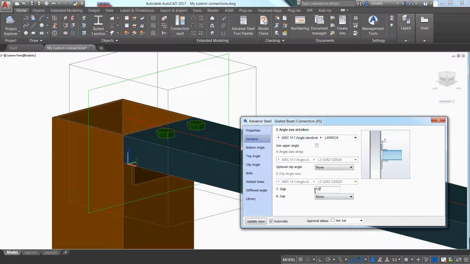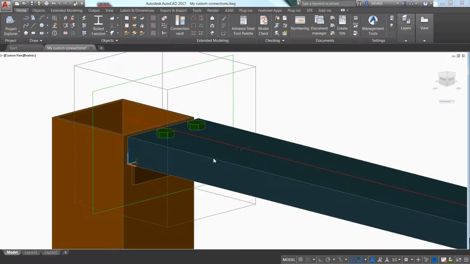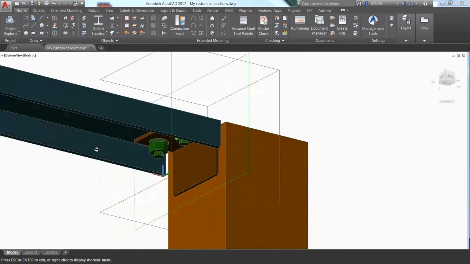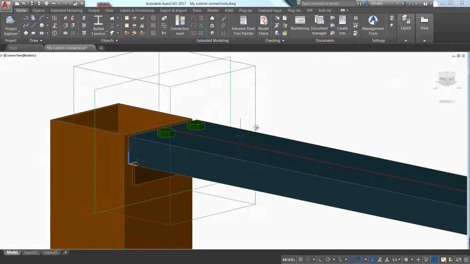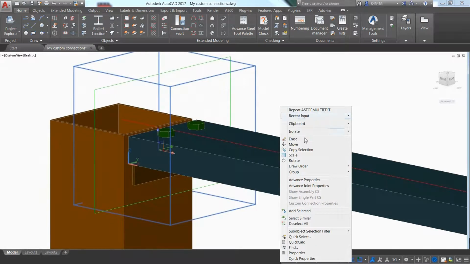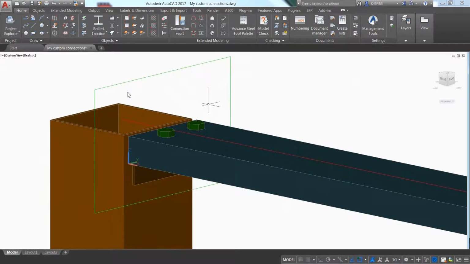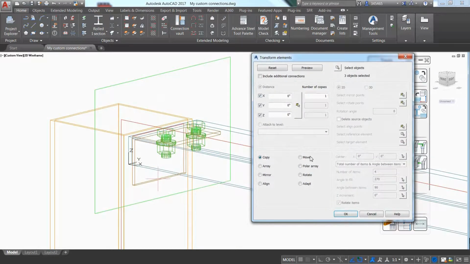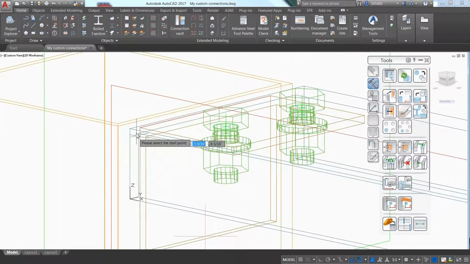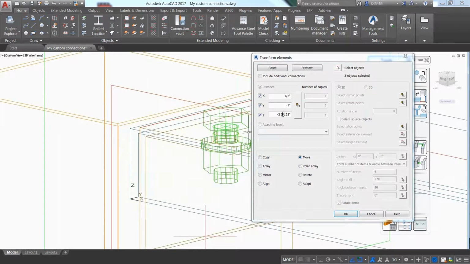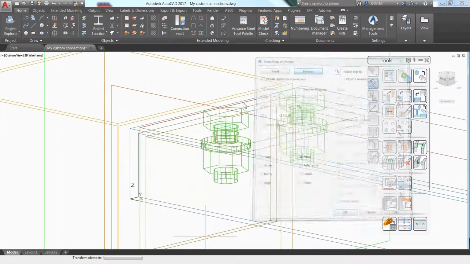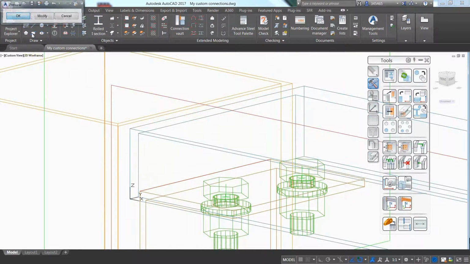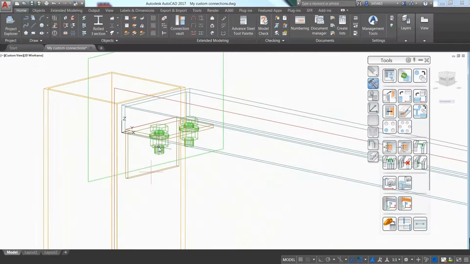To create this user-defined connection, you can start using an automatic connection like the seated beam connection. Then you can delete the box around the automatic connection and do modifications. For example, it is easy to move down all the components so that there is a gap between the top of the angle and the lower side of the channel. With the Advanced Steel copy command, the user can specify the value graphically or enter it directly in the dialog box.